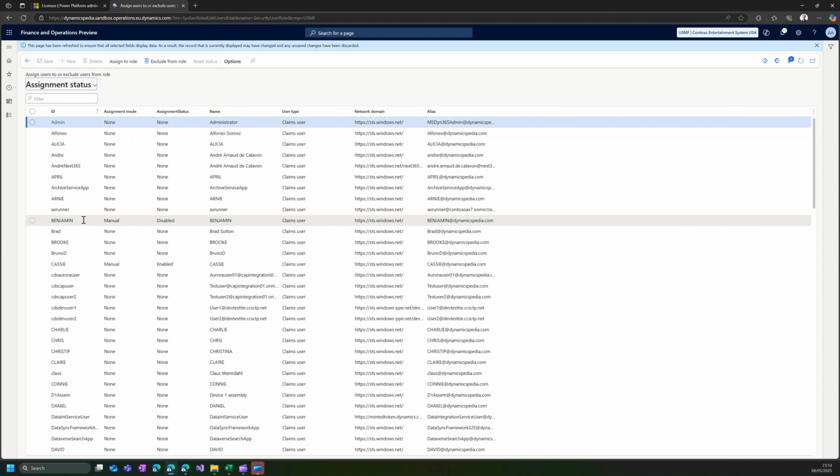And what you can see here is that Benjamin's manual assignment is disabled. So this means that Benjamin does not have access to the accountant role and should also not be taken into account on the license report. Now, how can you get such a record in the application? The intention is to support the automatic role assignment, to bypass particular users who should never be part of this role.